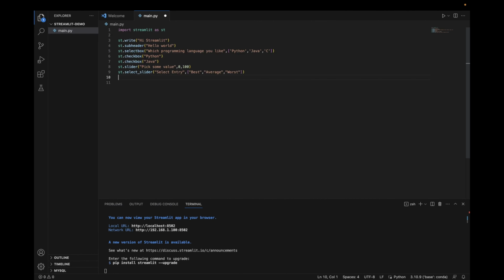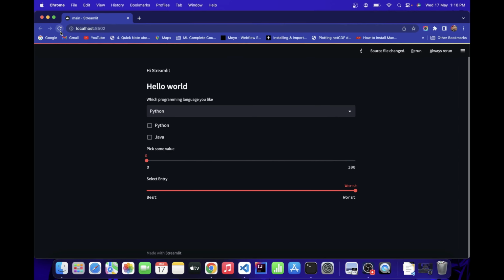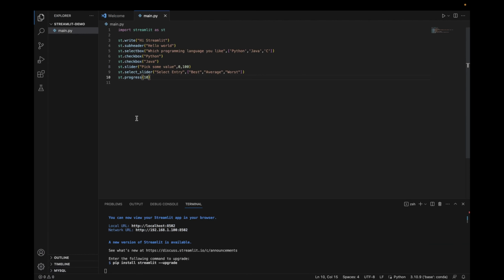And if you want to see the progress, then you write here st.progress and just write something like 10. Then you will see here progress, which is from 1 to 100, so it's 10%. So like this you can create a progress.